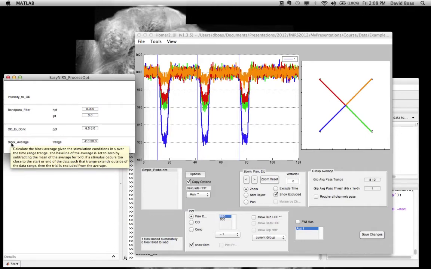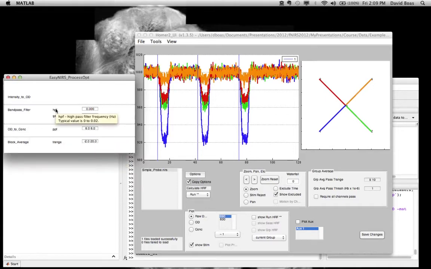You can see you can mouse over these functions to get more details. You can also mouse over the parameters to learn more about the parameters and see typical values for those parameters. So this is a low-pass filter, and it indicates that typical values will be from 0.5 to 3 Hertz. Okay, so this is the processing stream.